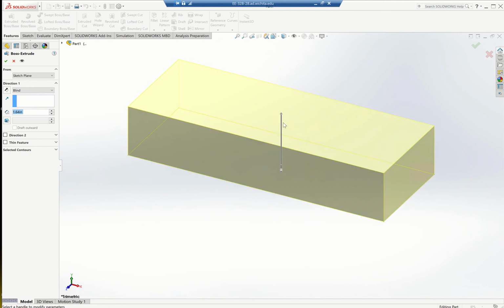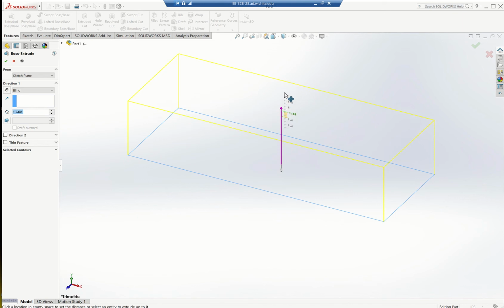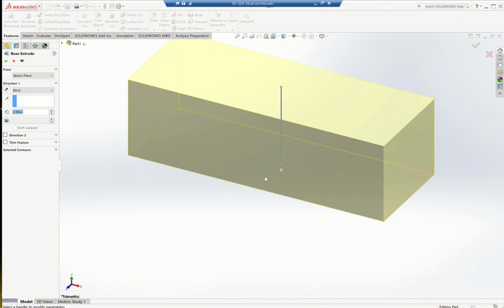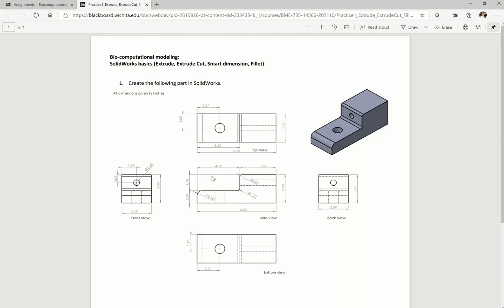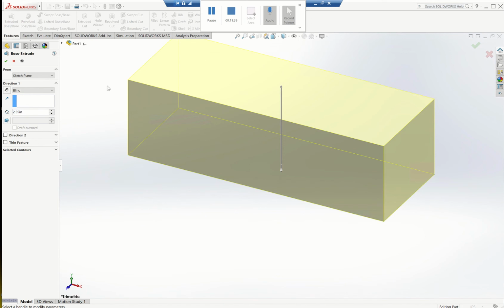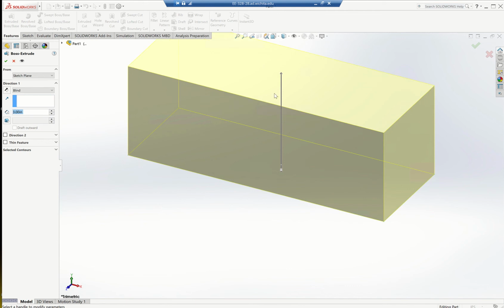Okay, and you can click on this vector arrow and drag up, and it'll start making that shape. But I want to make it exactly the height that it should be. So if I come over here from the side view, I can tell this is 3 inches tall. So I will just right here make it 3 inches tall. Okay, and that makes it 3 inches tall.